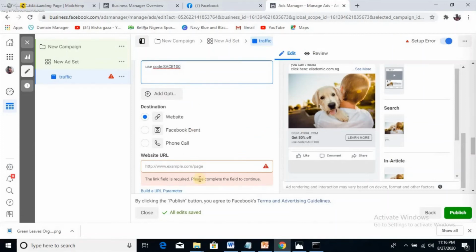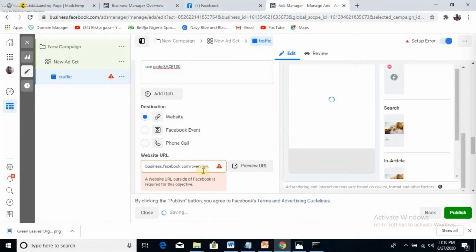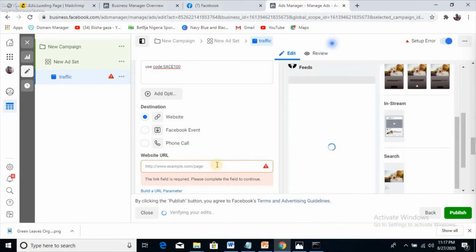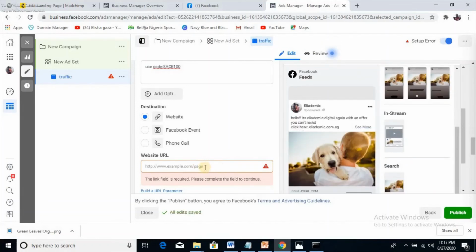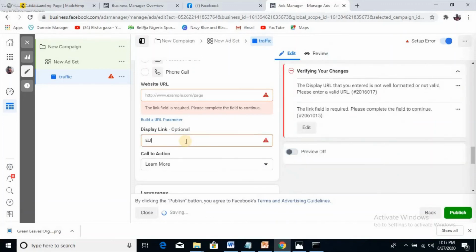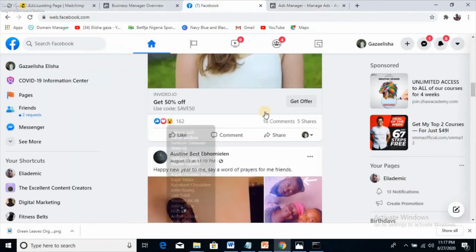So I'm drawing people to my website, so sorry. Academic.com.ng. So if you created a MailChimp account, you put the link here. Display link is optional, but let me say academic. Call to action. This is it. This is what we call call to action.